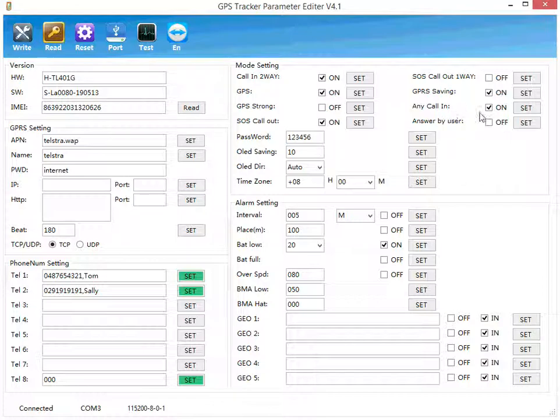Now, anyone can call in. The default is that anyone can call just like a regular mobile phone. If the user wanted only the emergency contacts like Tom, Sally, and 000 to be able to call, then you would turn that off and click Set. This means that only these can call in, no one else. If anyone tries to call in, they're not going to be able to get through.